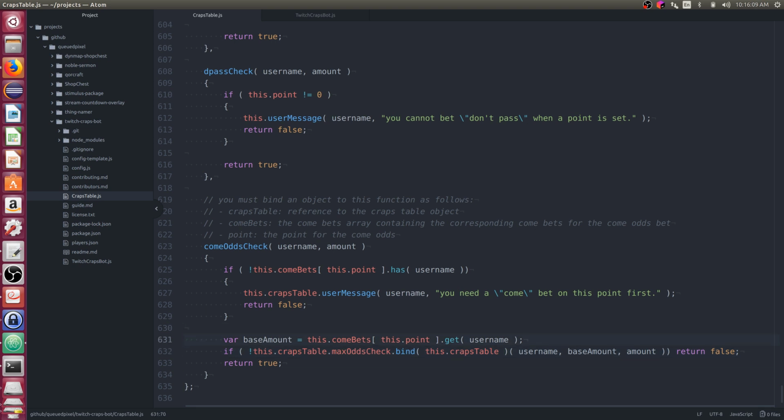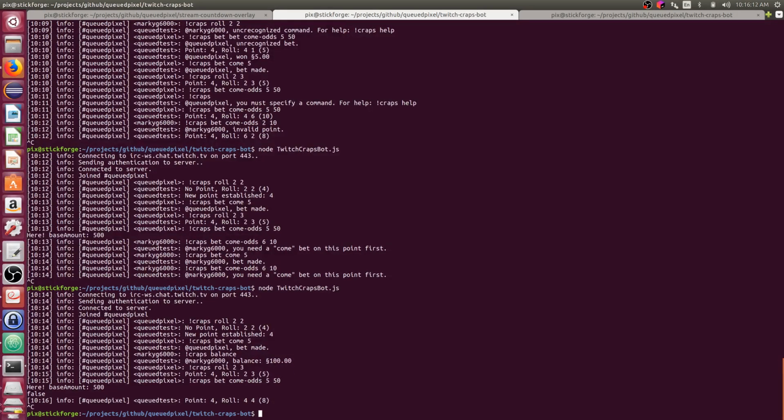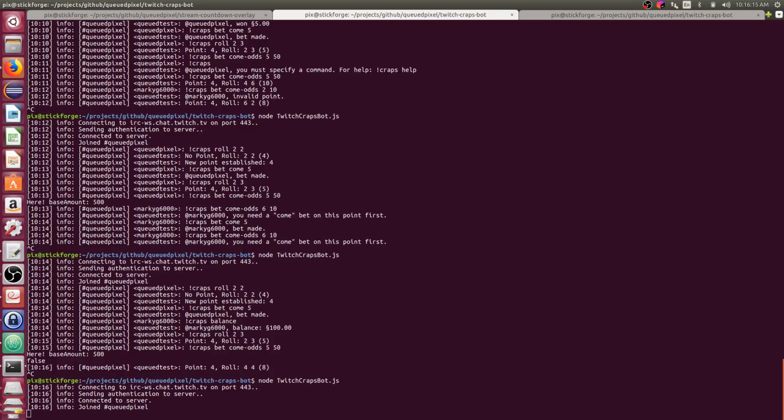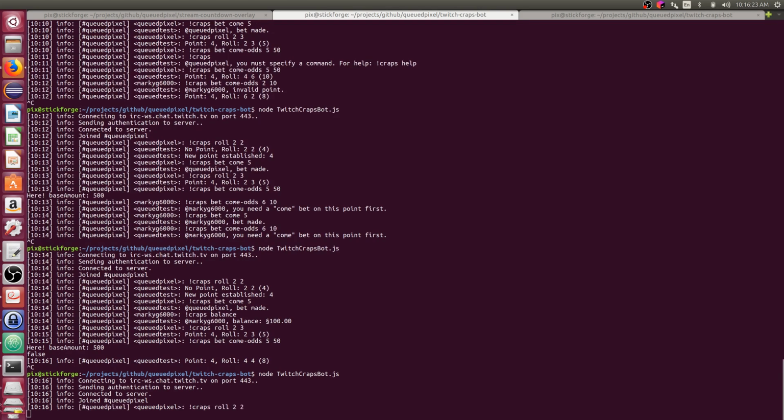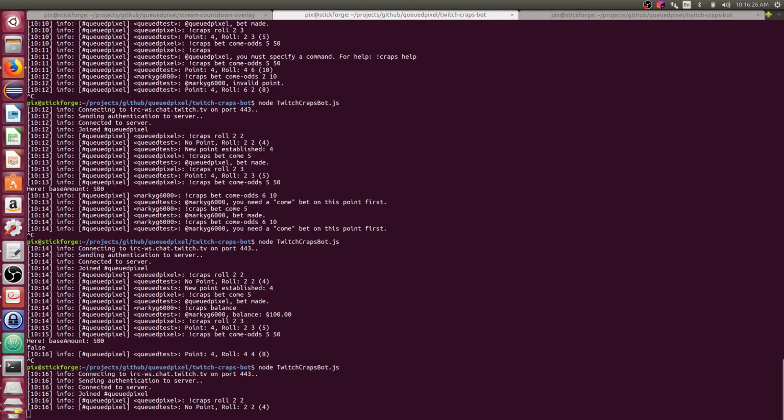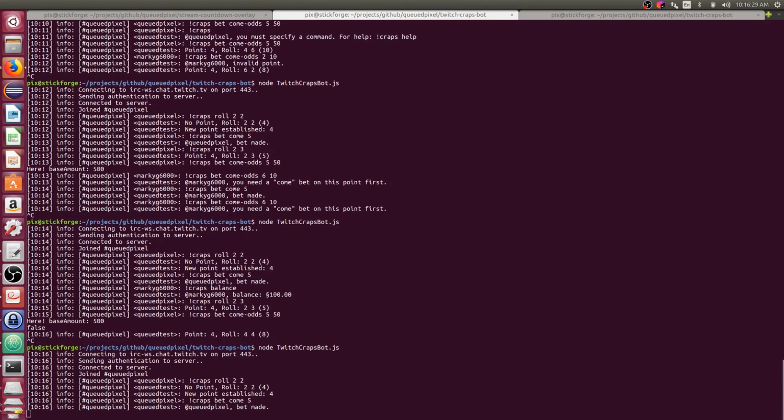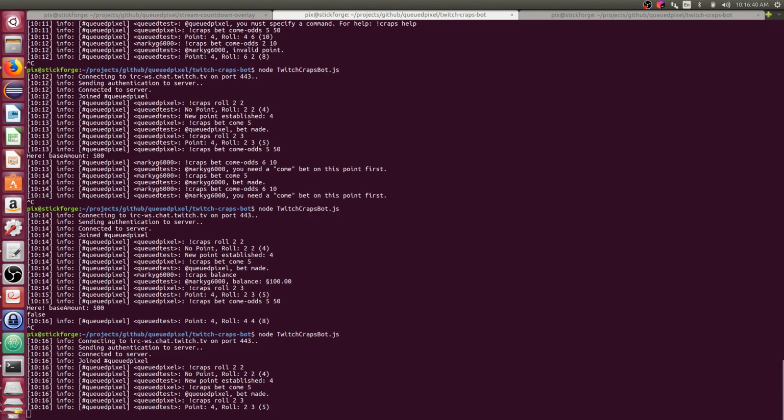Alright, let's try this one more time, and it will hopefully work this time. We'll have to bounce the bot one more time. Establish a point of 4, so craps roll 2, 2. There's a craps bet come 5. So place a $5 come bet. Let's move that come bet to the 5. So craps roll 2, 3. And now I should be able to say craps bet come odds points of 5, 50.